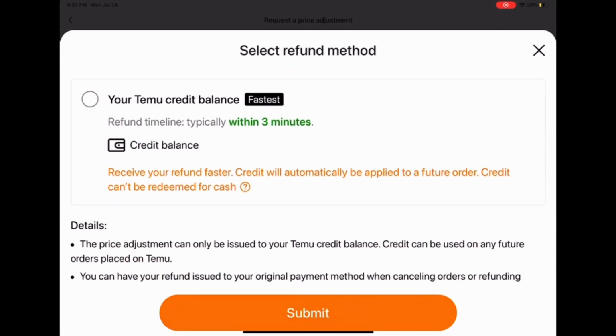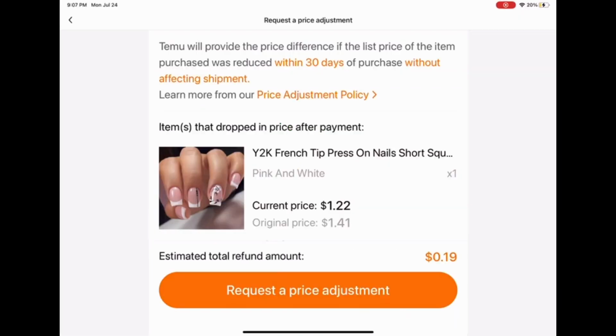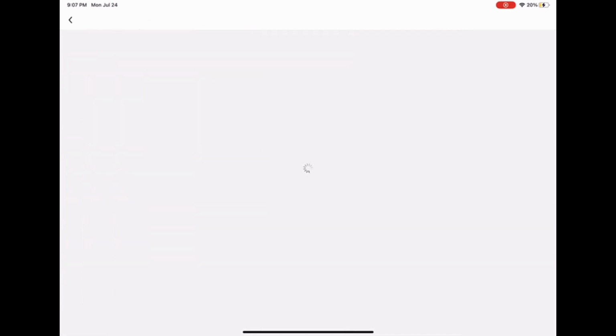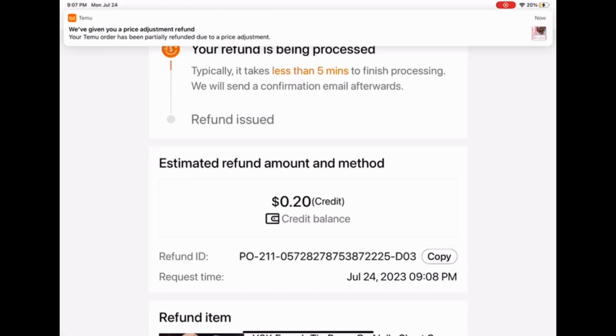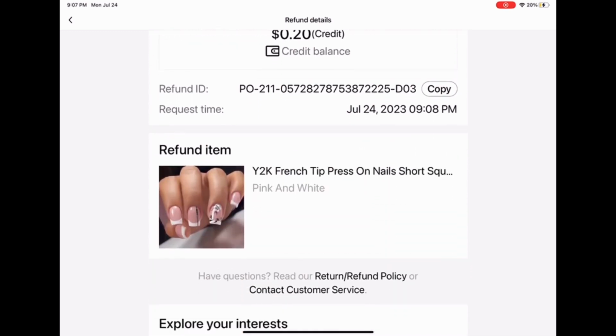And from there, you get to select your Temu credit to your account. And then you're going to press submit. And when you press submit, you're going to come out of that window and into, you can see it popped up a message because I have notifications on for Temu. It tells me how much was issued. You can expect it within 5 minutes. Usually it's immediate, like you just saw it gave me immediate. And it tells me what item.